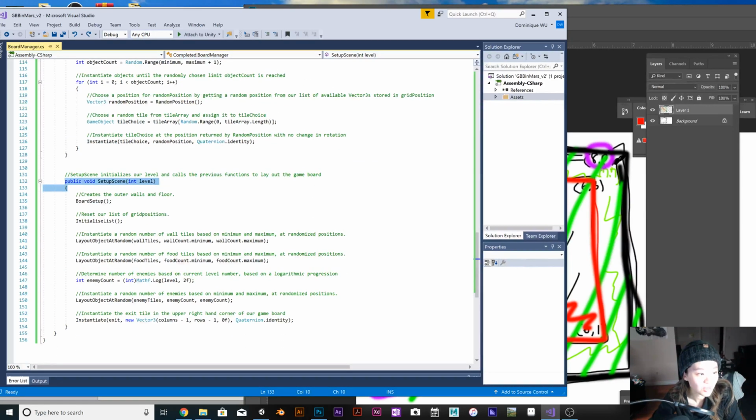The setup scene initializes our level and calls the previous functions to lay out the game board. So, public void setup scene in level. We need to create a board setup, and then reset our initialized list that we just created before. Then we initialize a random number of wall tiles based on minimum and maximum and randomized position. So we lay out the object at random: wall tiles, wall count minimum, wall count maximum. So we start laying out according to the minimum and maximum that we set before. Then we lay out the food randomly.